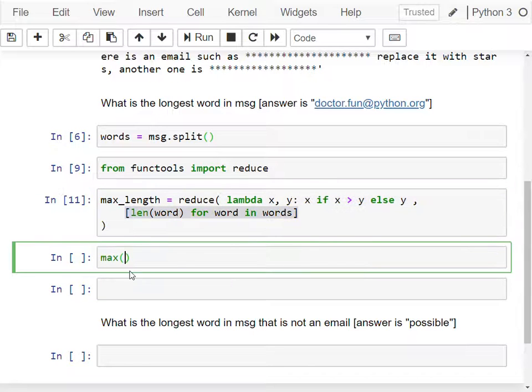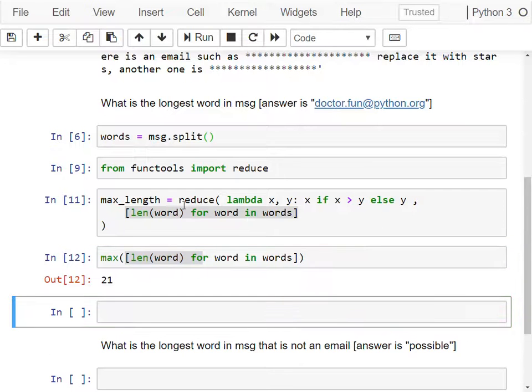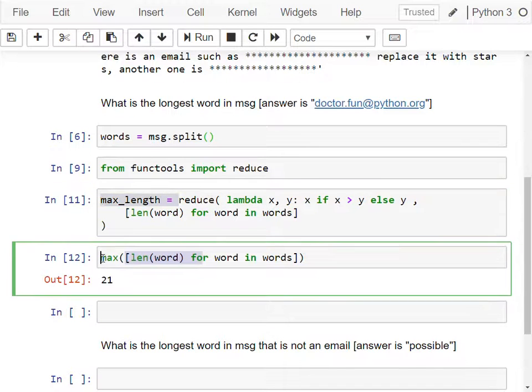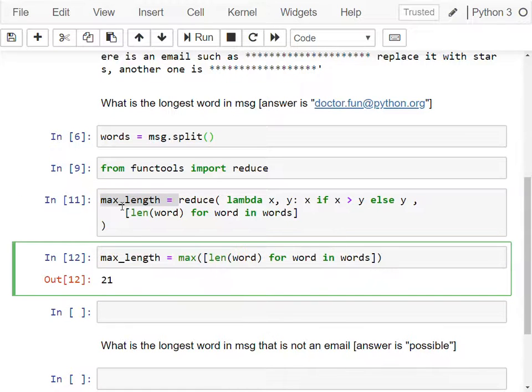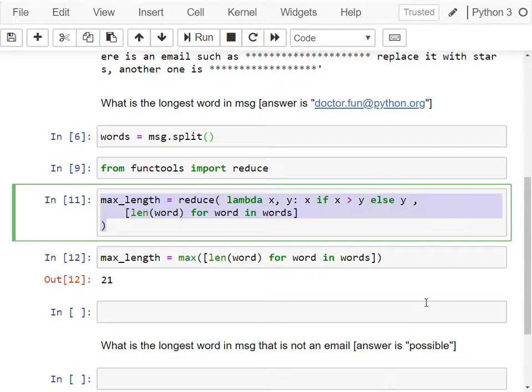So I can do maximum length of word for word in words. The maximum value in this list is going to be 21. So we can use the built-in maximum function if we wish. There is nothing to be ashamed of in using a built-in function. You should be using whatever gives you back the solution in a more efficient manner. But that's conceptually the same as reducing. So I'm going to keep both of these for you just to compare and contrast side by side.